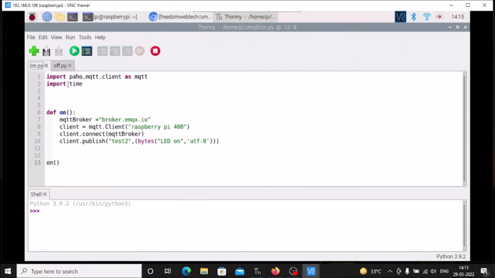So import paho.mqtt.client, the paho-mqtt package which we just installed, as mqtt, then import time. Then the function is def on. Then mqtt broker, this is our online mqtt broker server. Remember one thing, we are going to send the message with the help of the internet, so we need internet here. This is our online server, broker.emqx.io. Remember, this is a free server which you cannot use for production. This is a server for practice only.